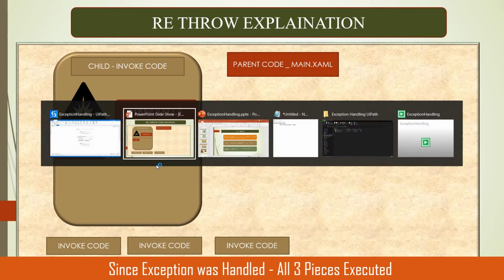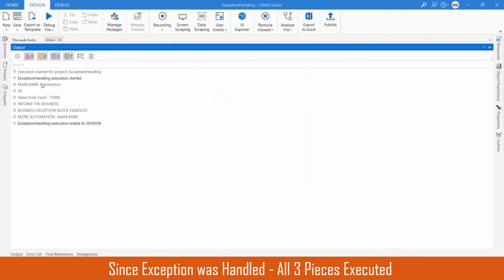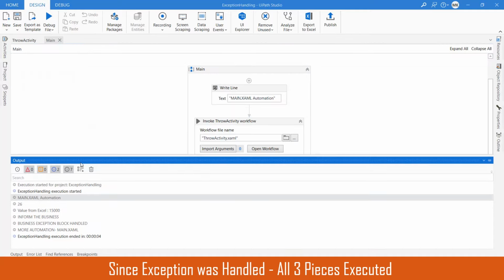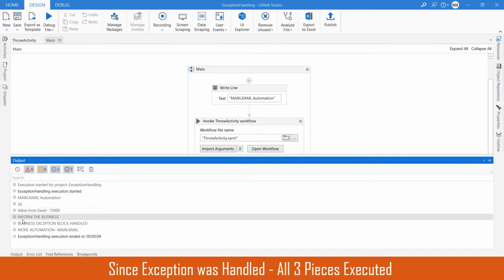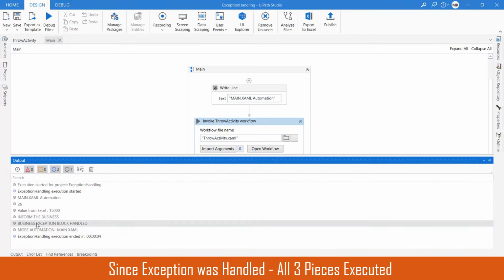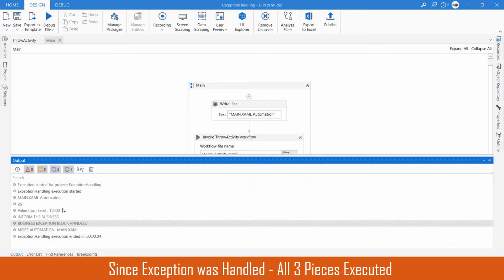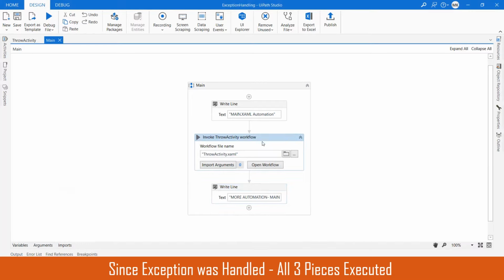This is important to understand, that's why I am reiterating everything. If I go to the output, you can see first the main.xaml automation was executed. Then we have this automation, all coming from this XAML. Here we have gotten a business exception. So the business exception was handled here. And then since the business exception was handled, my other code, which is the more automation from main.xaml, was able to execute. But in case you do not handle this exception, what would happen? It will break the entire automation, because we have seen that in the previous scenarios, right?